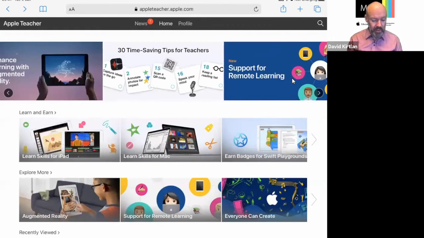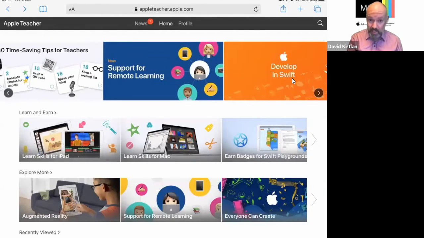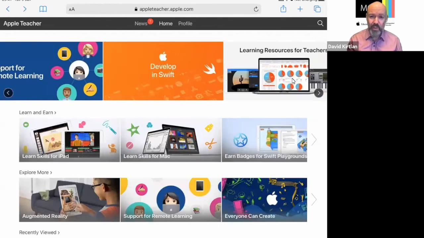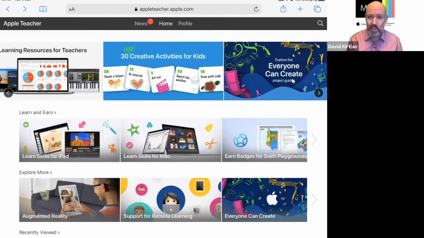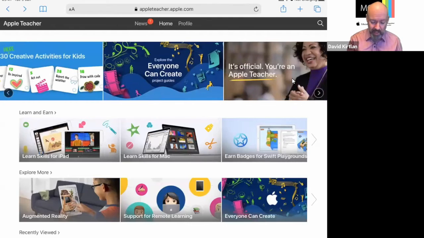Now, the other side of the Apple Teacher Learning Resource Center is this badge system. So this is the section here that says Learn and Earn. And there are actually 3 aspects to this. We've got Learn Skills for the iPad, which is what we're going to work through in this series. We've got the sister part of this, which is Learn Skills for the Mac. Now they're quite similar, but obviously those are using the same kind of apps, so GarageBand, iMovie, Pages, etc. on the Mac. And then we also have some extra badges there around Swift Playgrounds and developing our knowledge of the computing curriculum and coding.